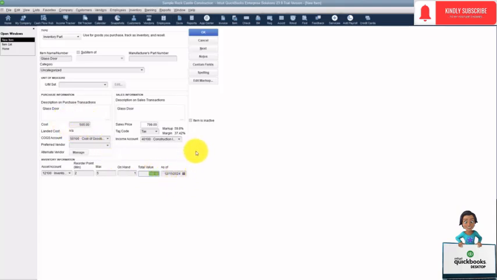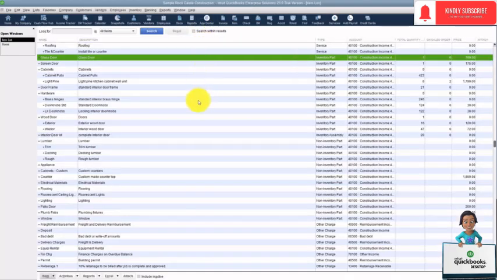That's all you have to set up when you're setting up an inventory part. I'm going to click OK, and we're going to look in our items list and see if we see our glass doors, and we do right there. And you can see we told QuickBooks we have 1 and that we charge $799 for that glass door. And that's how you're going to start putting items into inventory.